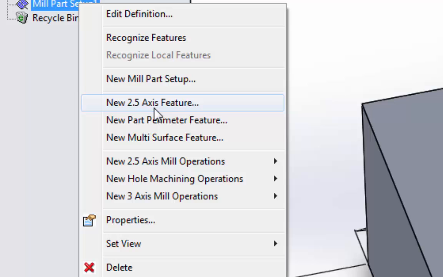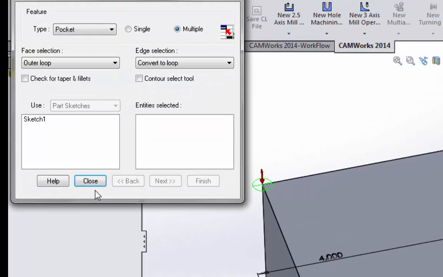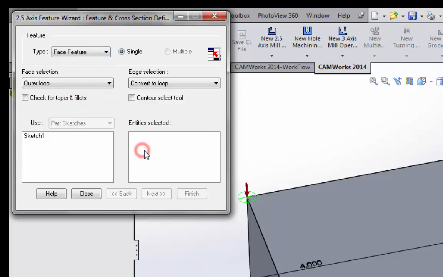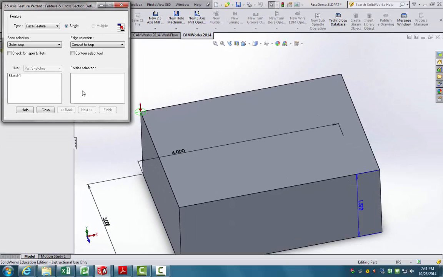So we're going to click a new 2.5 axis feature, and we can see there's a bunch of different types. Some of these we're going to go over a little bit later in the video, and some will be covered in subsequent videos. For now, we're going to do a face feature. And we have to select entities. These entities can be sketches, faces, lines and contours. It really depends on what type of feature you're doing.